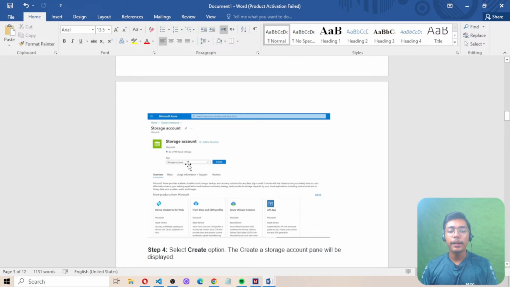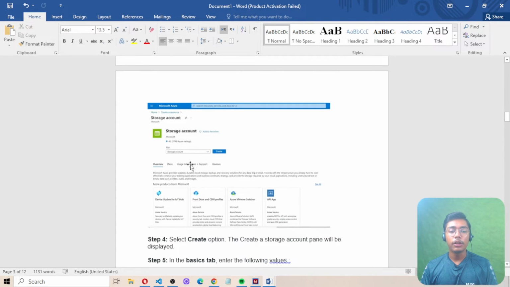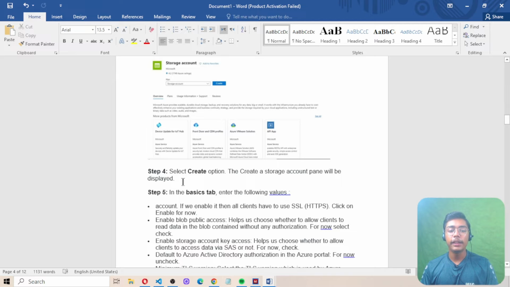Then you need to select a plan here. Because we are creating a storage account, we need to select a storage account plan. After selecting this plan, you just need to press create. Like in step 4, we select the create option. The create a storage account pane will be displayed. So when you press this create option, you will get a storage account pane displayed, because that pane is created after pressing this create option.